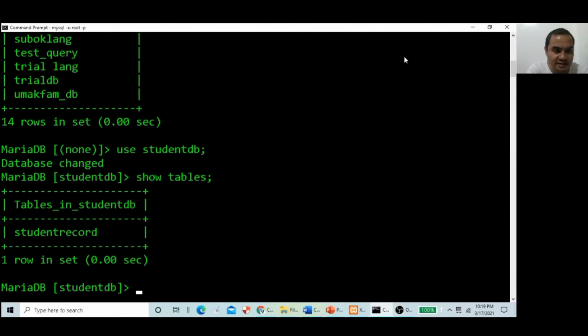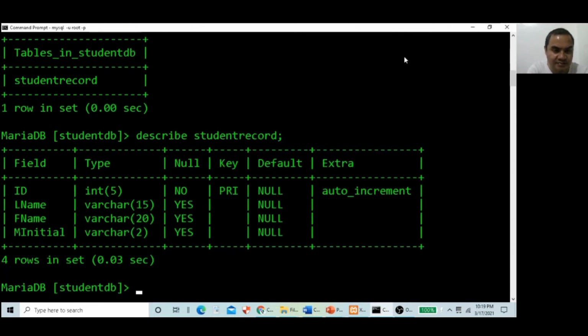Okay, so let us describe this student record table. Okay, then press enter. Yeah, we have this table, and we have the ID, last name, first name, and middle initial. So specifically, we don't have records here.